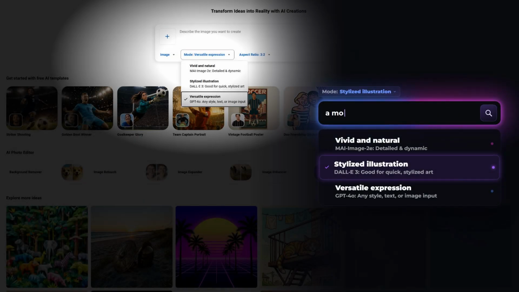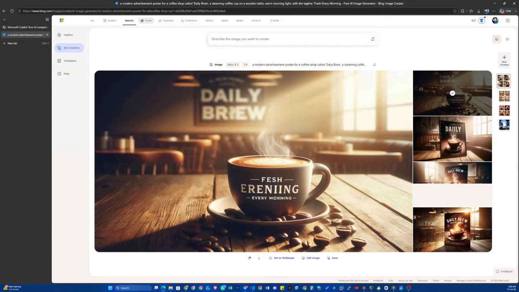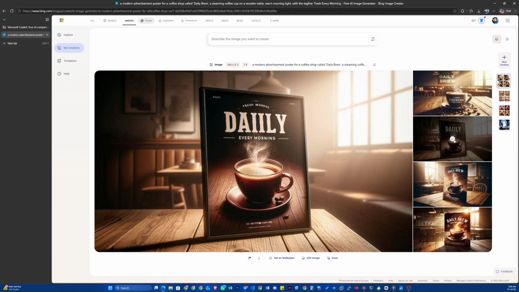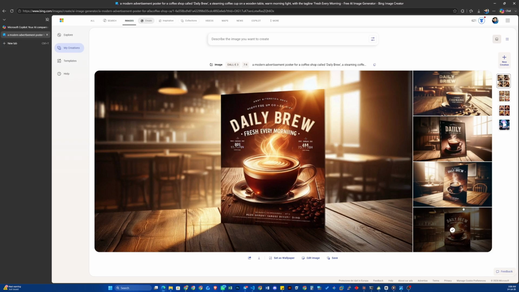For this coffee shop poster, I'll pick a detailed one. Now, what I love about this is how simple it stays. You pick a model, type your idea, and that's it. And remember, one of those models is DALL-E 3, the same powerful model behind some paid tools. Look at this, a nice coffee poster, good lighting, warm mood. But look closely at the text. See how Daily Brew and the tagline come out a little messy?